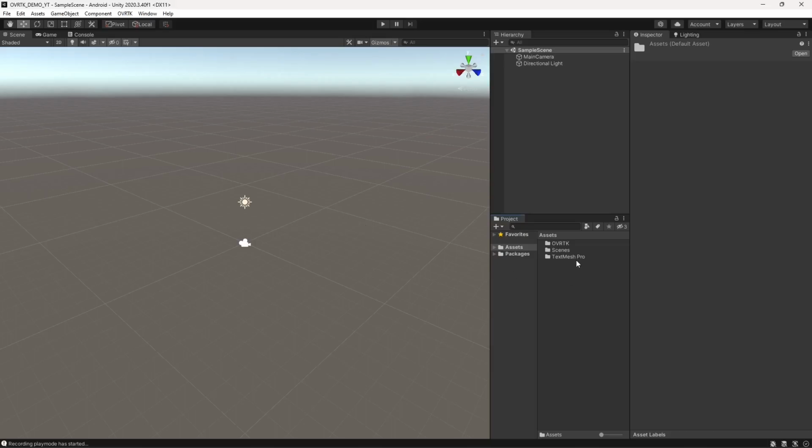Once it has been imported, you can see a folder appearing in your assets folder which contains all the logic, the prefabs, the scripts, and everything needed for the SDK to work. Apart from that, at the very top you'll be able to see this OVRTK option. From there, you'll see this add OVRTK VR camera rig. You can simply click on that, and that would add a camera rig within your hierarchy.